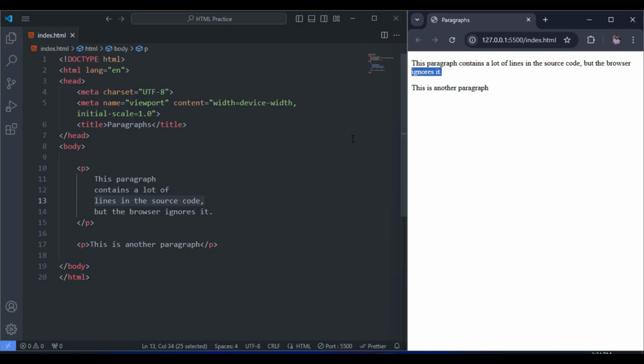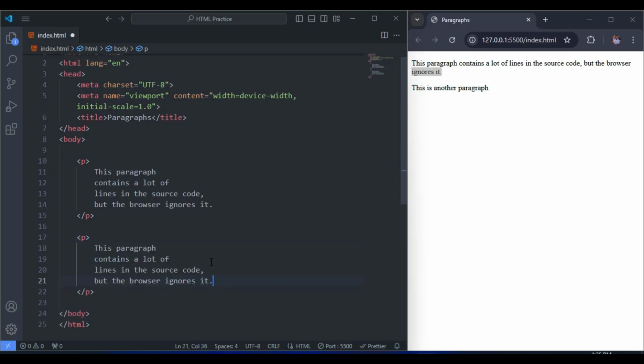And the same thing with spaces. We can add multiple spaces in our paragraph, and the browser is going to automatically remove all white spaces that we added. Let's go ahead and exemplify that as well. Let's change the content of the second paragraph right here. Let's copy this. Get rid of this. Expand our paragraph and paste this right here.